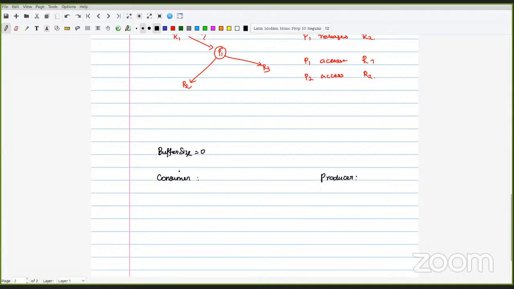So what will the consumer do? Consumer: while there is something, this is statement 1, and they will consume the data. So it will consume one thing. So this statement 2 should come here, and the while will end. Now the producer side: while statement 3, and it will execute statement 4 and end the while.